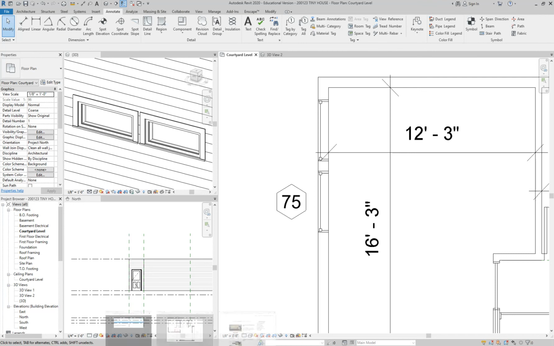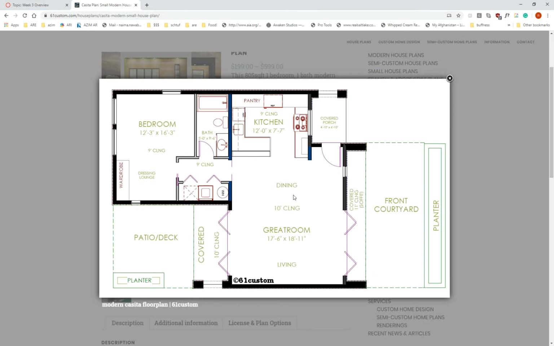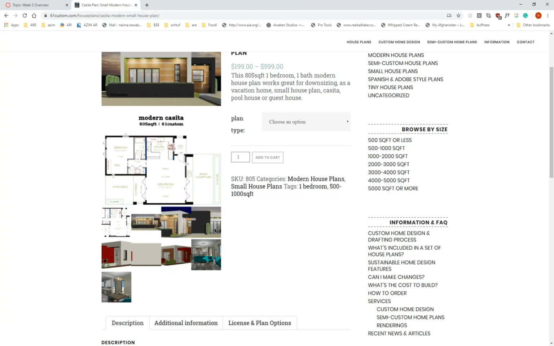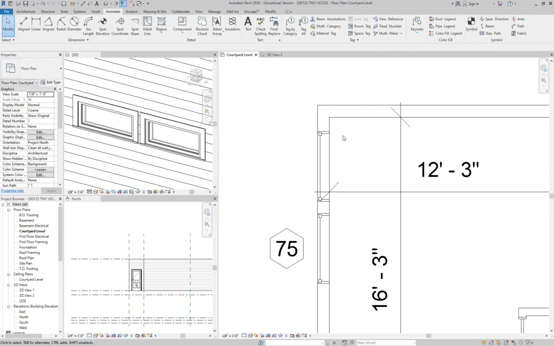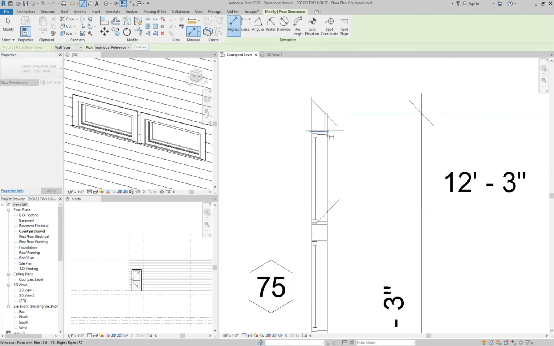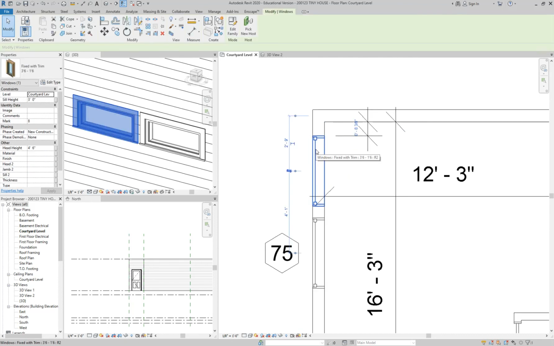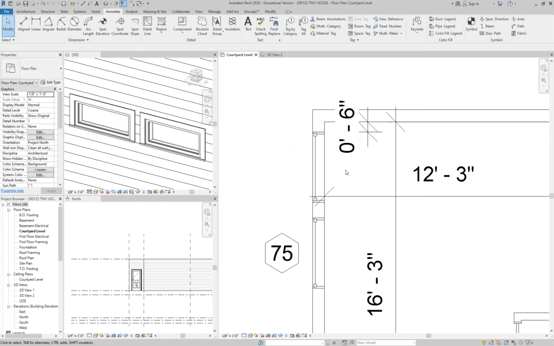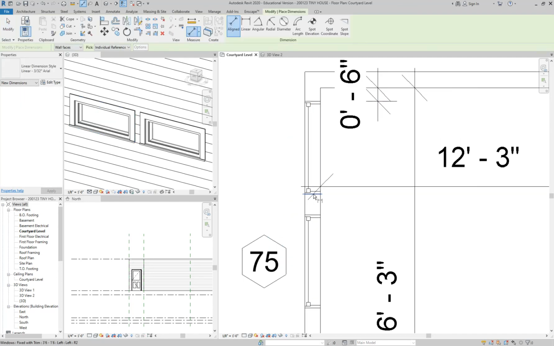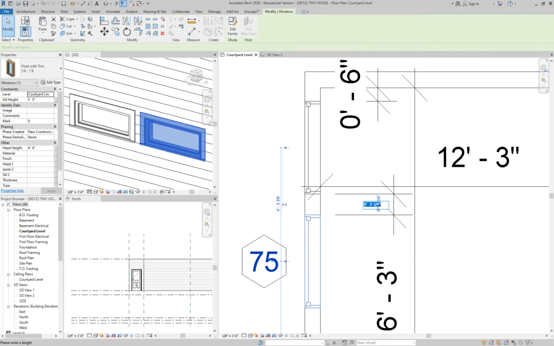Okay, and now let me look at my plan. I'm going to say that each window is 6 inches apart: 6 inches from the wall and then 6 inches from each other. So another DI. And then I click on my window because that's what I want to move. 6 inches. And you can do this in whatever order. This is going to make it easier for me though.